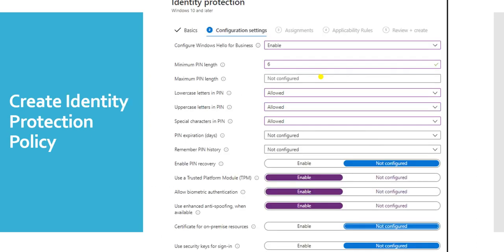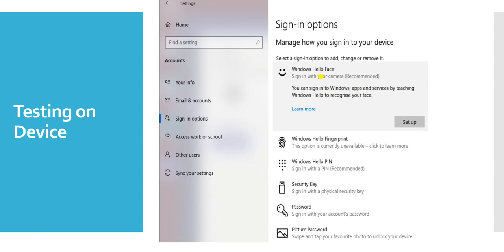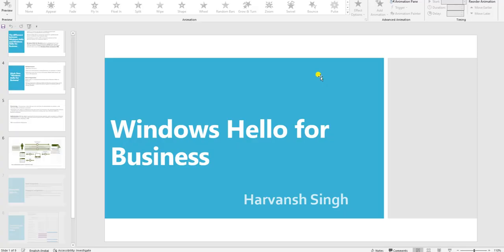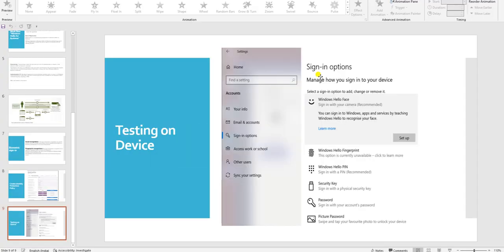Now this is a policy where we are going to create a policy for your identity protection, and then configure Windows Hello for Business. This is the output, how it looks to the user when Windows is activated with Hello for Business. Now let us move to the practical session, where we'll create an identity policy in our Intune, deploy it to the test machine, and then test it.